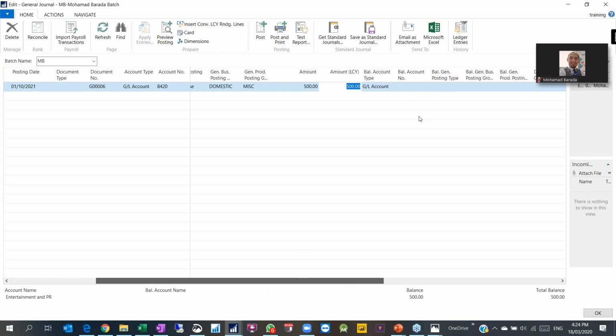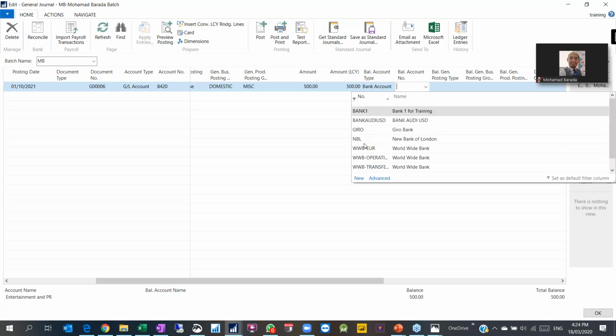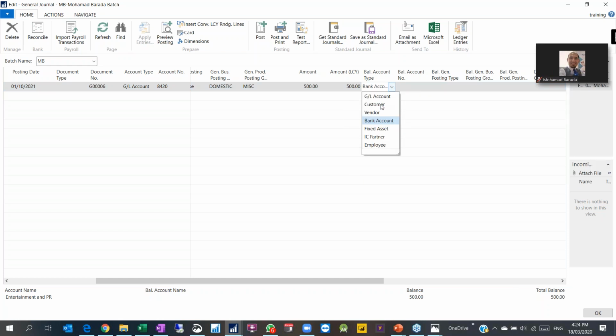500 in local currency, and I want to pay it how I will pay this as cash or bank. You can use the bank. Let me do it cash. Make it simple. Okay, so cash account. So now, and I usually enjoy using the preview posting.